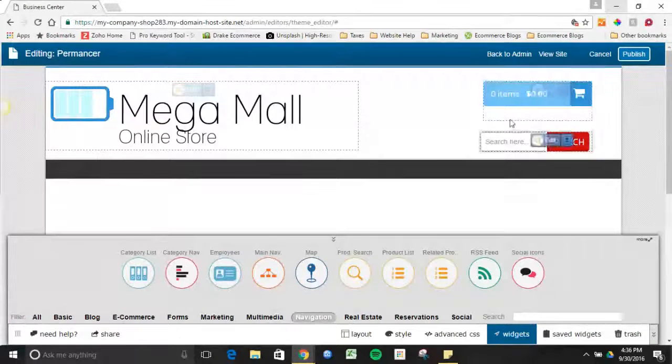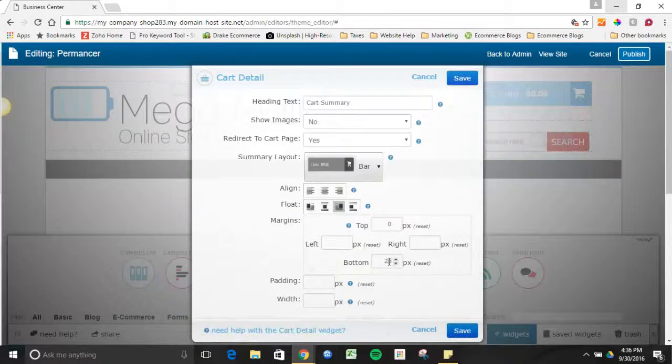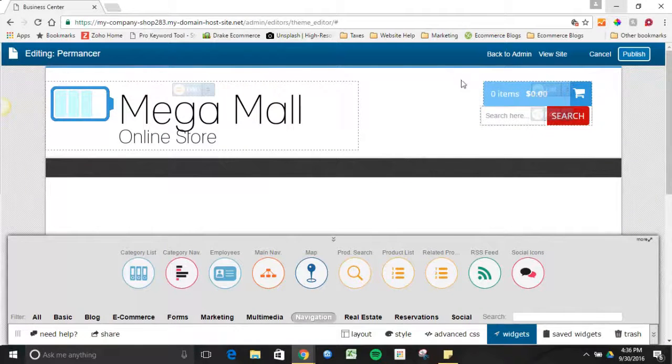I'm going to take away that 25 and actually see what I can do with negative 30. So see, now I want them right next to each other. I don't like any space at all. I can do negative space, and it'll bring that search bar right up to the cart. And I'm going to go ahead and leave it just like that.